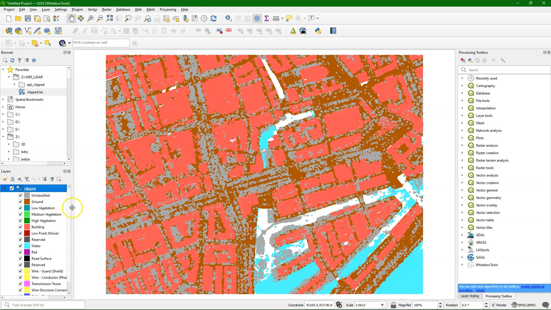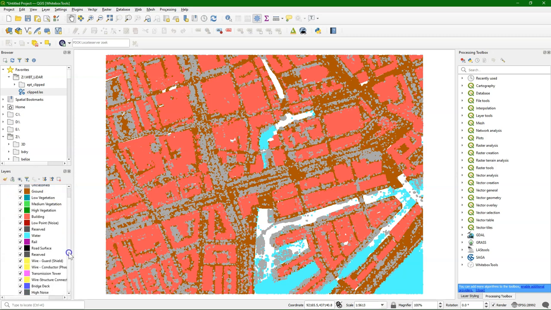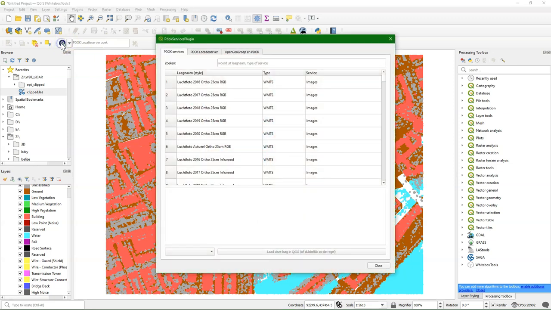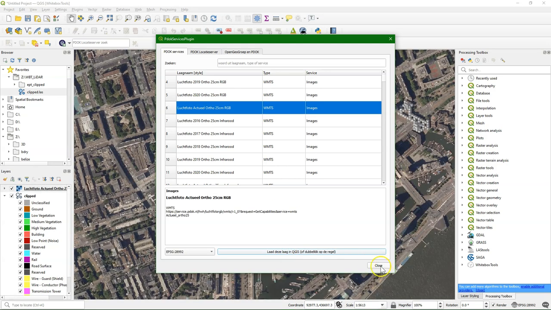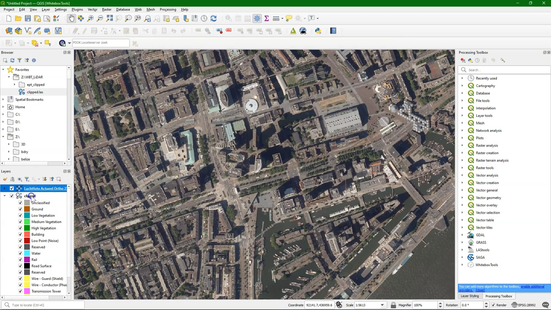And by default, it uses the classification of the points that it finds in the file. This data is from AHN3, open data from the Netherlands provided by PDOK, and that has this classification. And when you have the PDOK services plugin installed, you can get access to open data from the Netherlands. And to get a bit of context for this point cloud, let's load the actual aerial photograph with 25 centimeter resolution through this plugin.